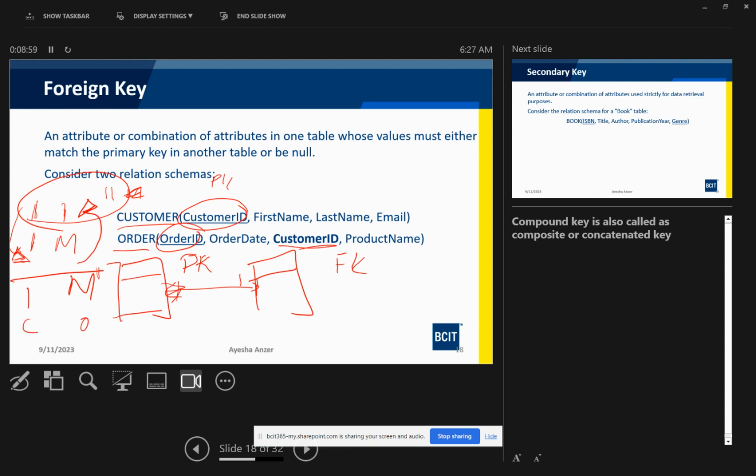So in order to link both of them together, we need to have a foreign key in between. So we have a foreign key as a customer ID here. How to place the customer ID and in which entity, we will discuss further in the ERD topic in upcoming weeks. Okay.